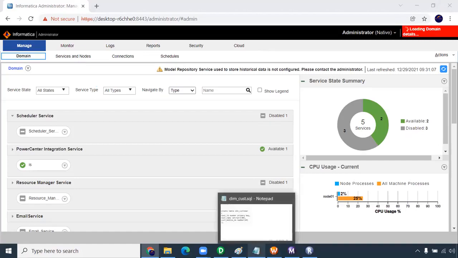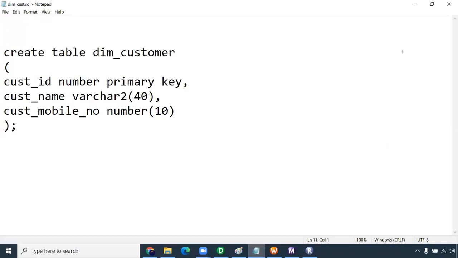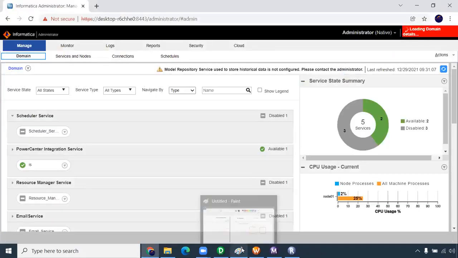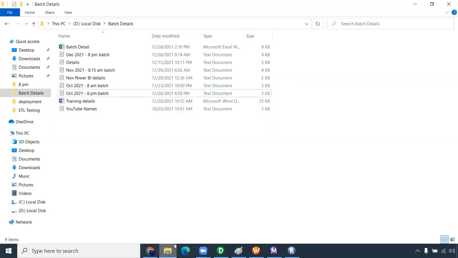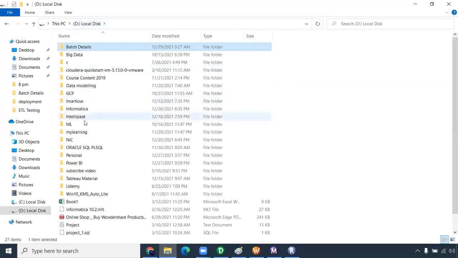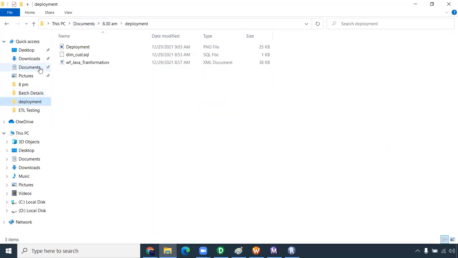Still it is creating. Okay, any other doubt? Any other doubt you have? Yeah, hi sir. I didn't clear that one, unconnected lookup.